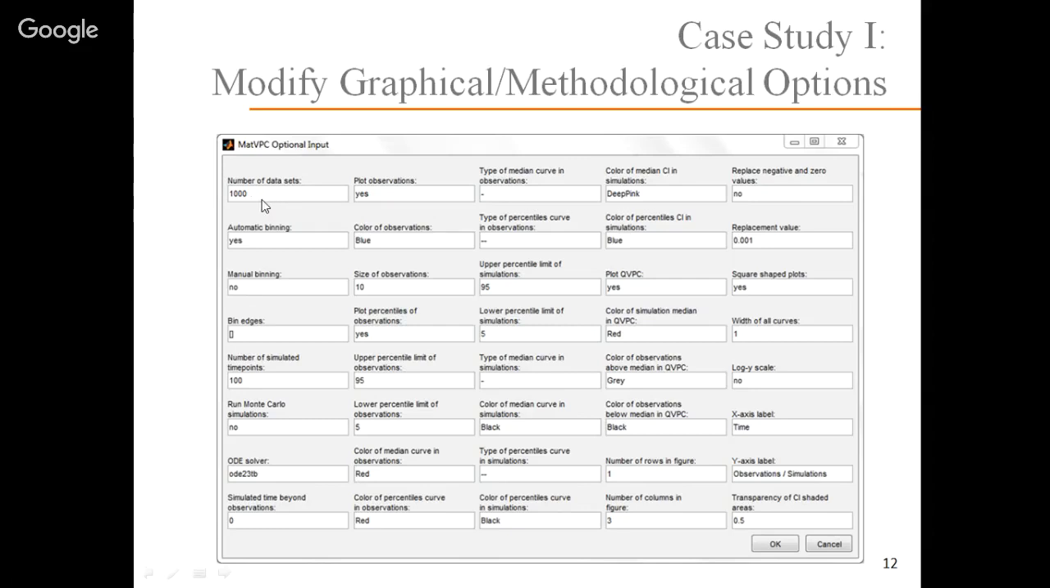So these options include the number of data sets that one wants to simulate to generate the VPC. They include the type of binning that one wants to follow. It's either automatic binning or manual binning, depending on the preference of the user. Then it's the ODE solver that one wants to use, and they can change the ODE solver depending on their model. Typical ODE solvers include the ODE 45, ODE 23S, and others.